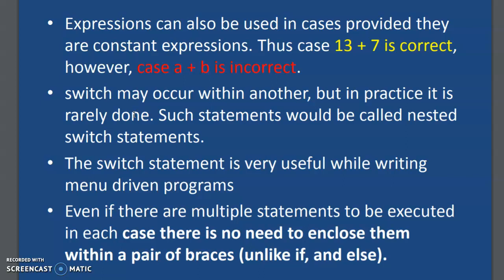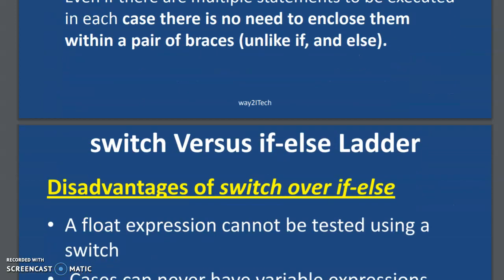It is very useful while writing menu driven programs. For example, if you have to do multiple things, then like you are providing two numbers to the user like A and B. Now you want that user should choose whether he wants to add the numbers, subtract the numbers, multiply the numbers, divide the numbers. So you can have this menu driven program using a switch case. Whichever option user specifies, on the basis of that, a particular case would get executed. Okay. Even if there are multiple statements to be executed, in each case there is no need to enclose them within the pair of braces.